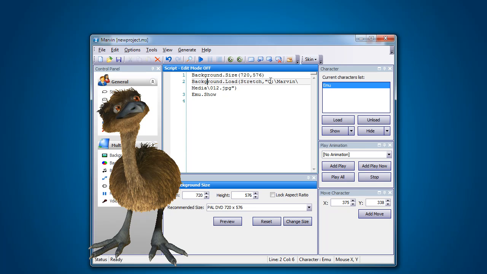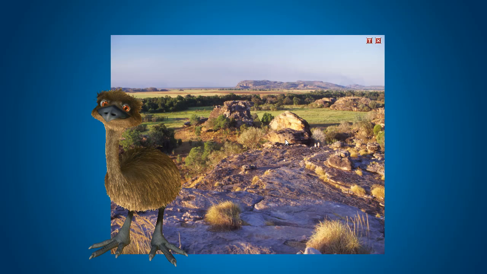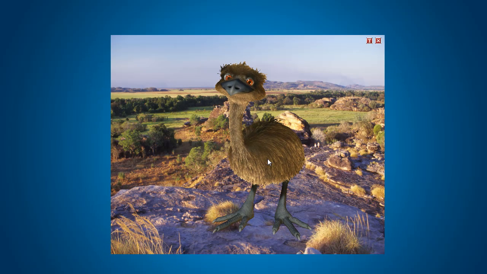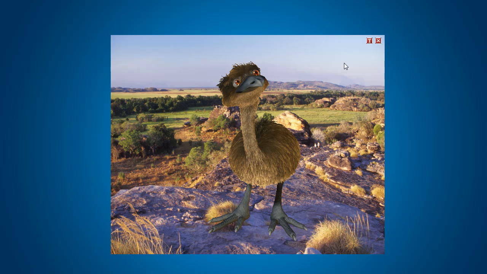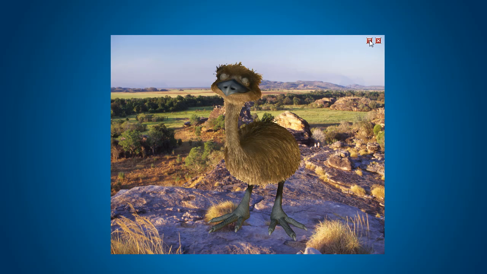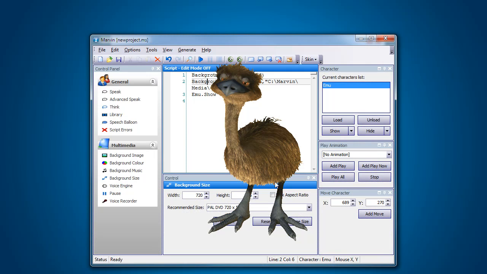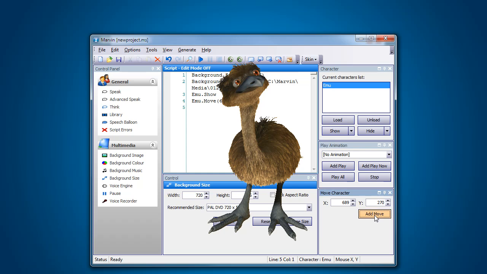Now let's go ahead and position the character. So click on your background and minimize your project. Okay, I'll position my character there. Okay, now I can use this button here, the little torso button on the background, to bring the project back up, just like that there. So don't touch the character. We now have our reference points in here, the XY coordinates, and I'm going to press add move.